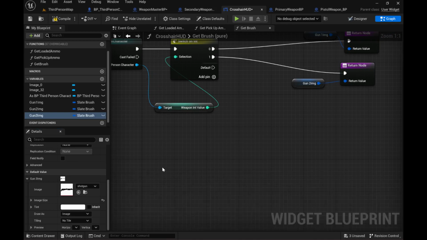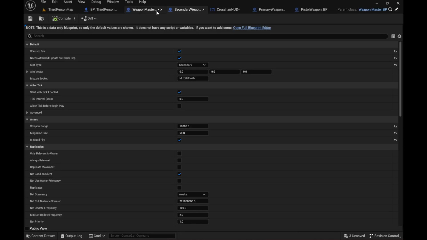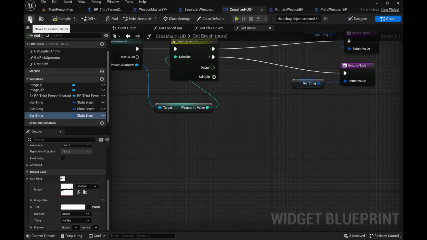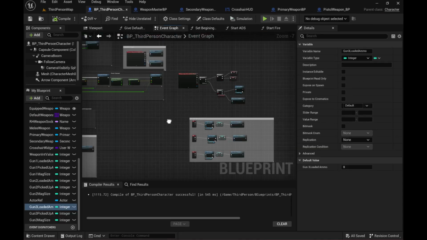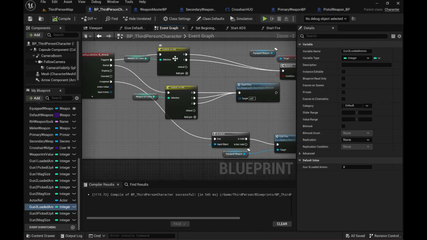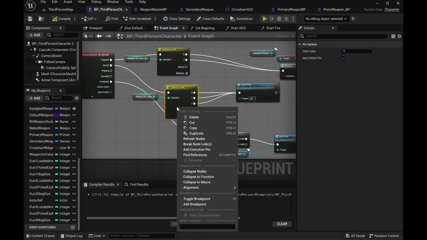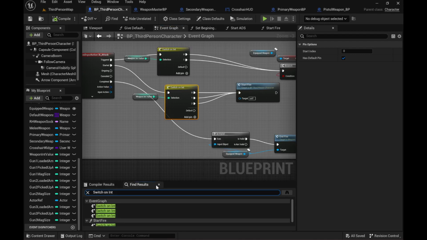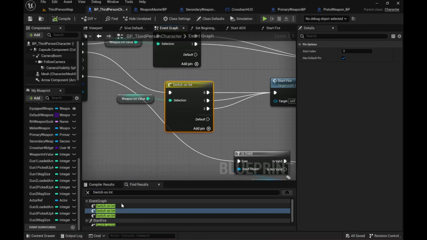Okay. Now we're going to go into third person count. We need to compile, save that, always compile, save. I'm going to go to third person, scroll out, and we're going to go to switch on integer. We want to make sure that we find all of them. Find references. Alright, so let's see, switch on integer. That we don't need to worry about. That one's good.